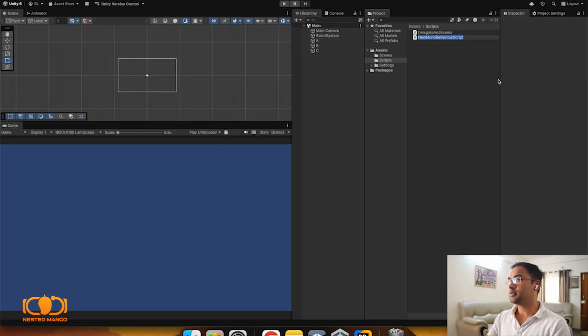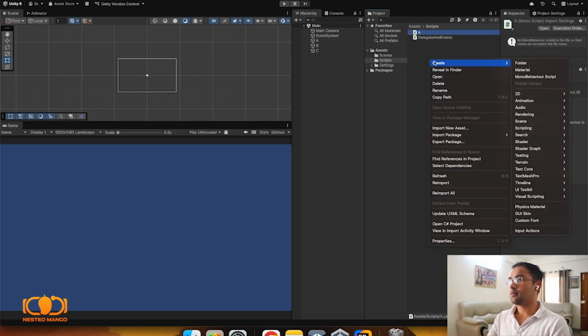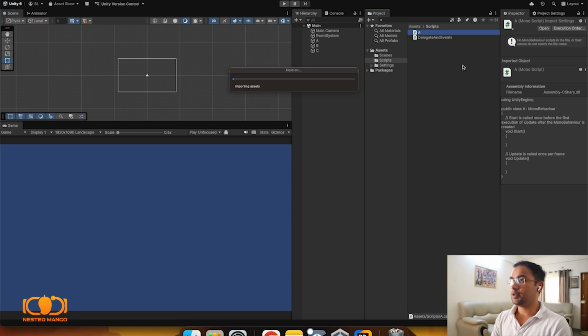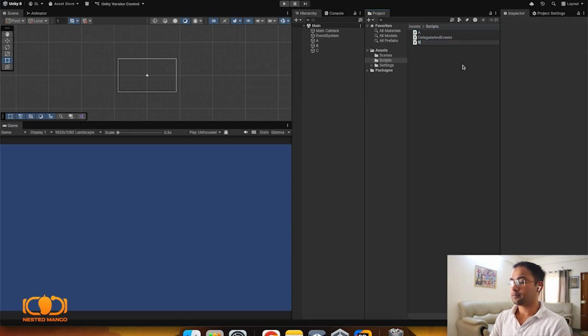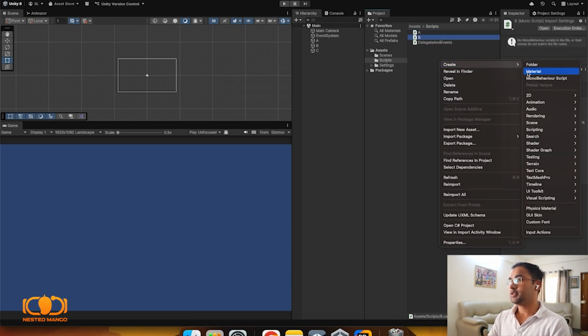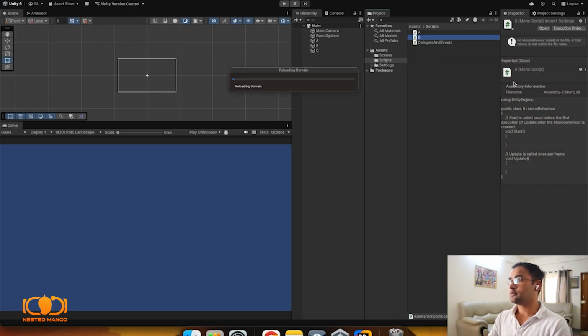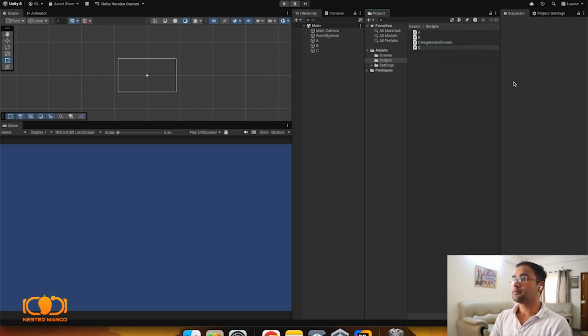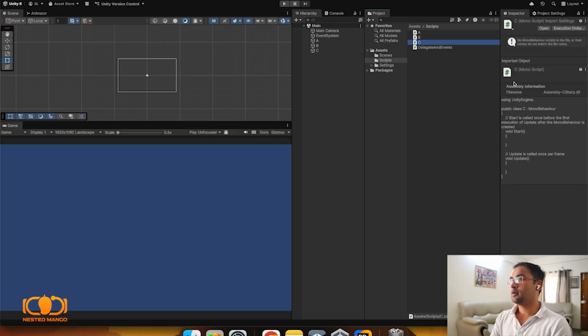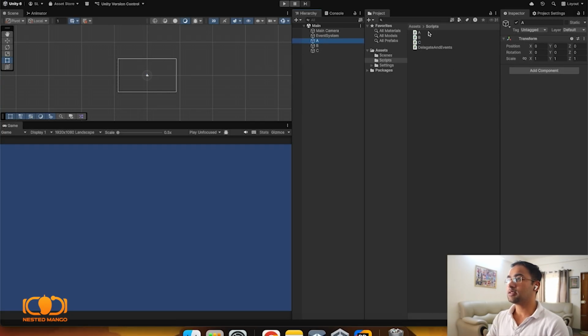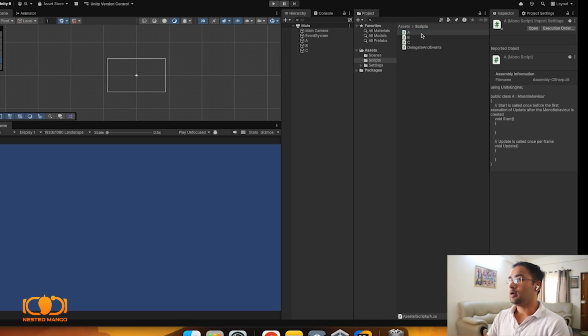So creating 3 scripts, let's say script A, script B, and script C. Okay, and attaching these scripts with respect to the name of the game object. A will be assigned to object A, B will be assigned to object B, and C will be assigned to object C.